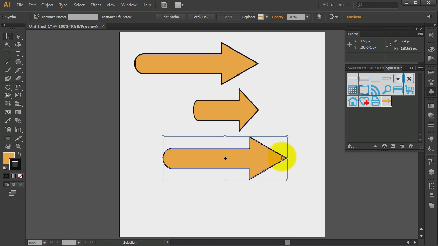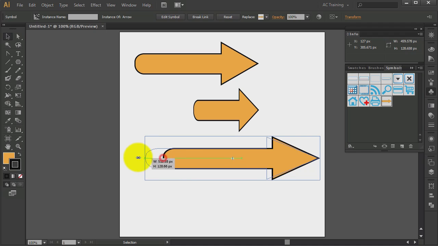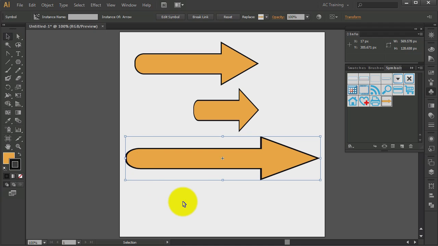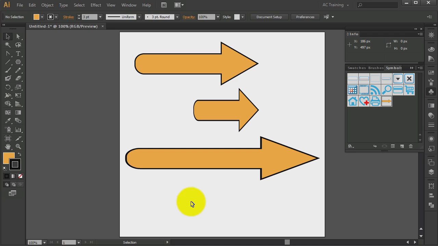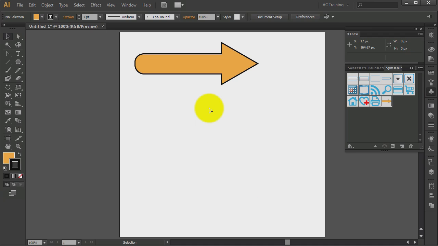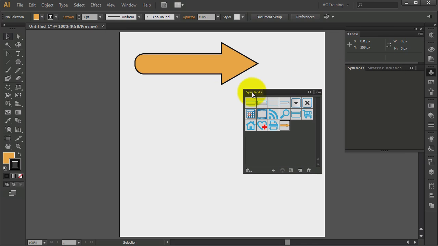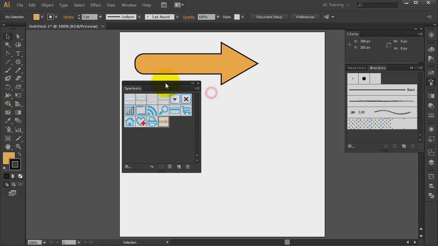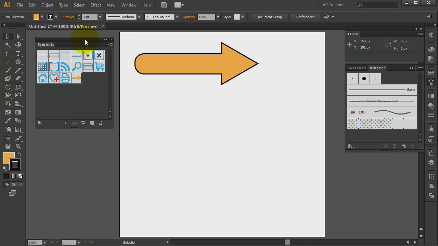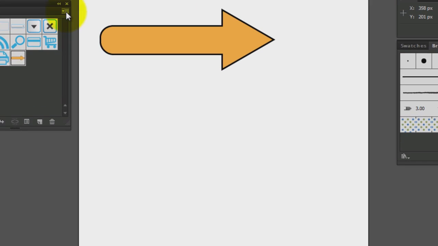Long and short arrows should have the same size arrowheads and the same roundness at the opposite end, and it's really only the shaft that should be getting longer and shorter. So let's delete these distorted arrows and fix the symbol so it scales correctly. I'll move the Symbols panel so you can see its menu. First, open the Symbol Options panel.